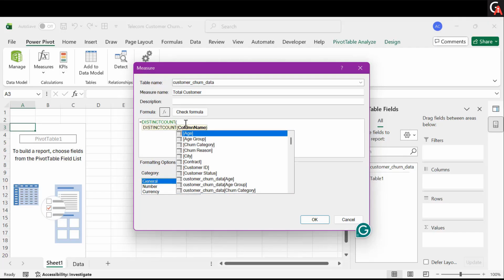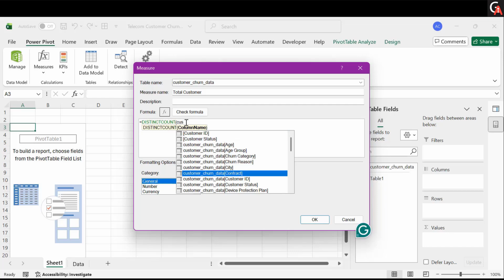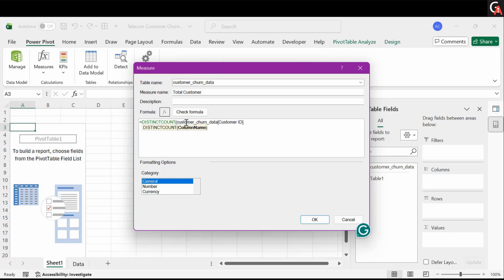It is going to give you suggestions. Now, the column on which you want to count the distinct values, you have to pass here. I want to count the distinct values of the customer ID column from my customer churn data table. I'm going to select that particular column of the table using the arrow keys, and then select it here with the help of the Tab key. I'm going to close the parenthesis of this function.